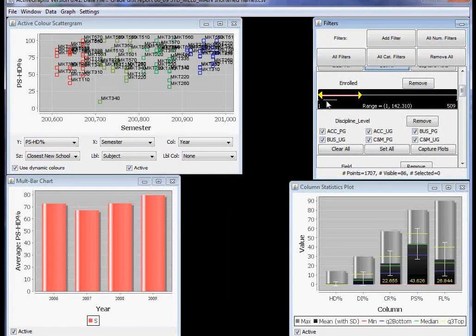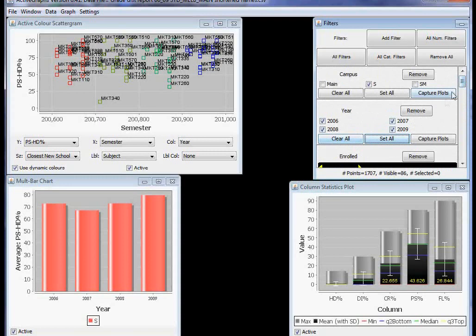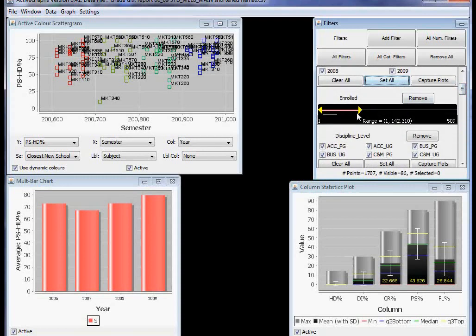Just one other feature: this little line here represents the data set which is visible at this point in time. Because there are other filters happening, which is marketing, you can see that there are no marketing subjects at all in this region here with larger classes. So changing this won't have any effect. Changing it here will start to have effect on the graphs.